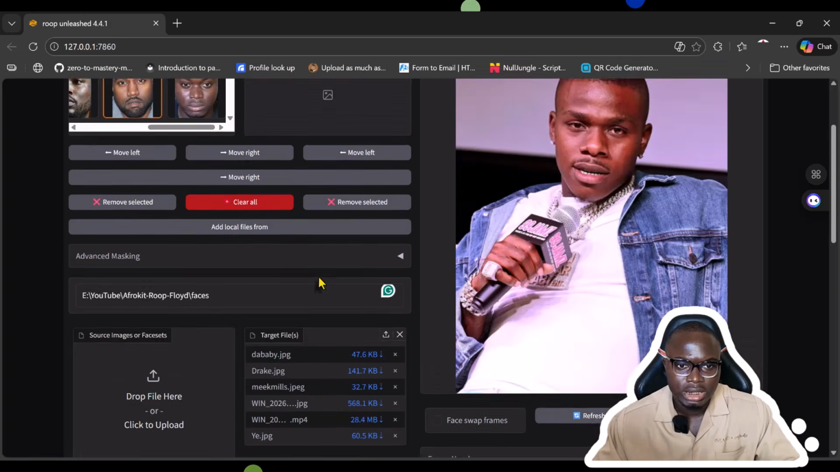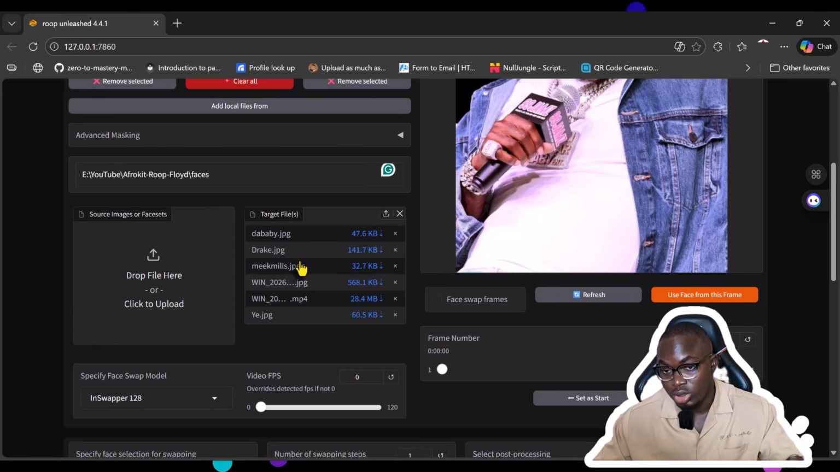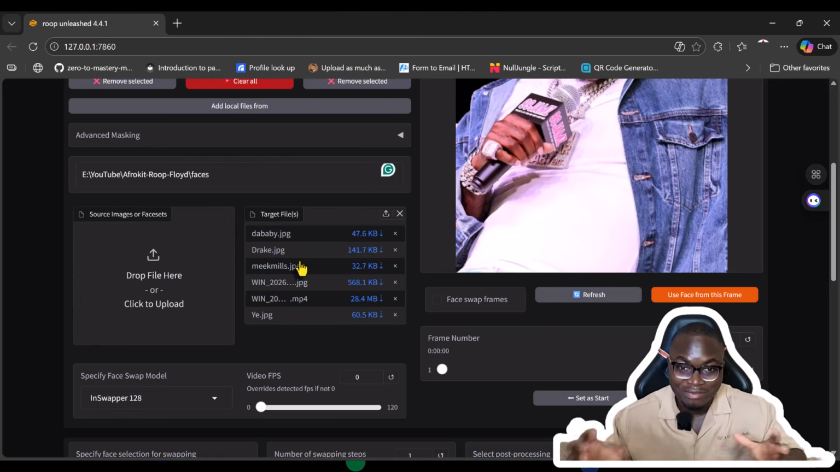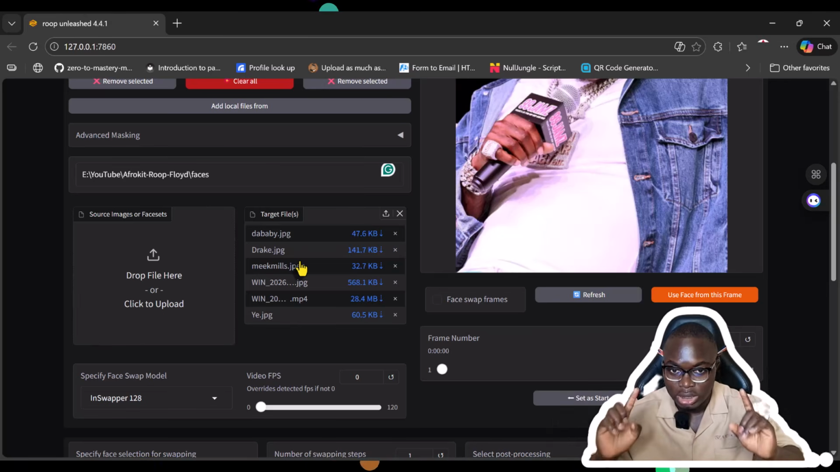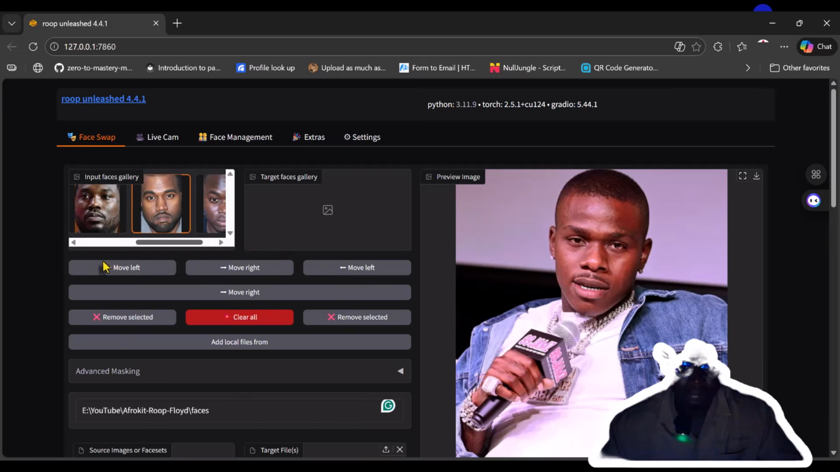Just hit it, and technically it will upload all the images there instead of dragging and dropping them one by one, just in case you have multiple images or multiple videos that you want to swap the faces on all at once. So this ROOP FLOYD allows you to do multiple tasks in one go. Okay, so let's come over here and start. We're getting started now.